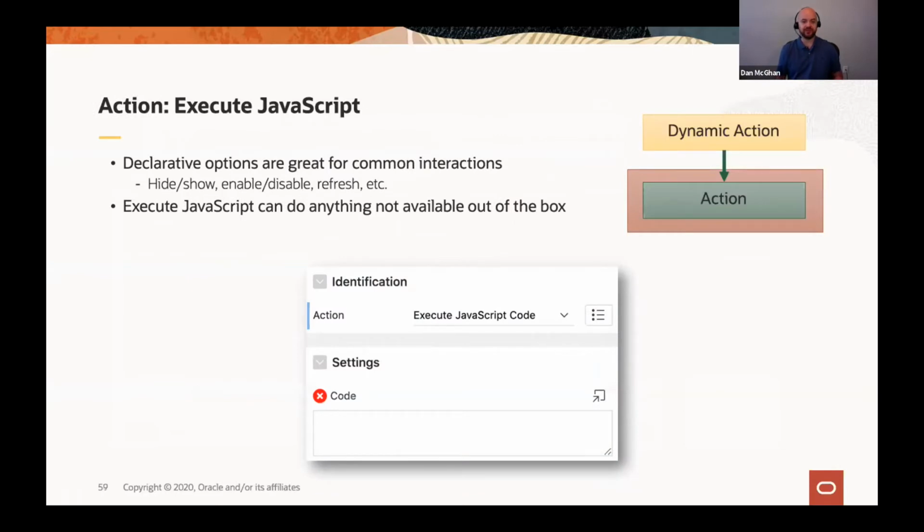Now moving down to the children or the child level, you'll see that there are lots of different declarative actions: hide, show, enable, disable, even refresh, which is great because it's declarative AJAX.